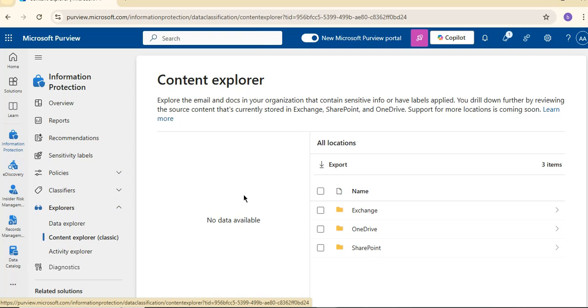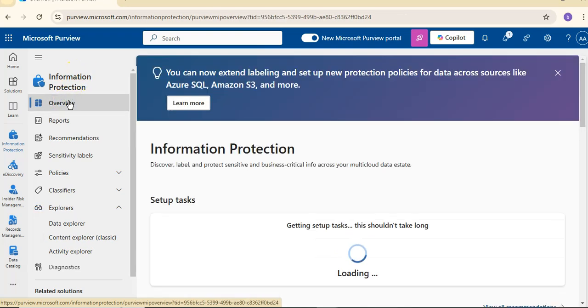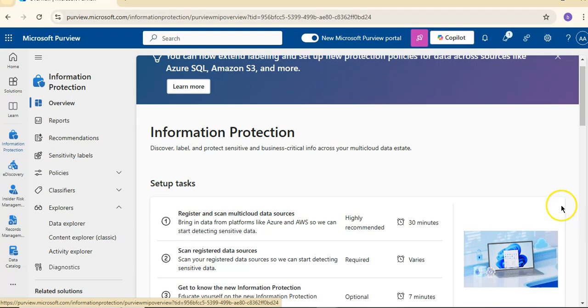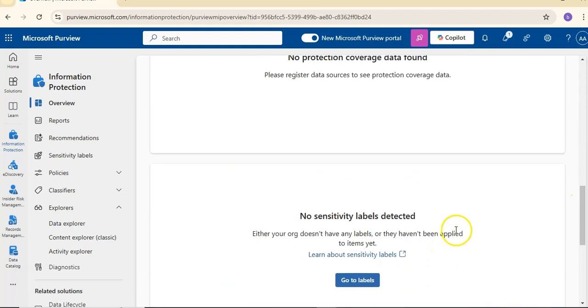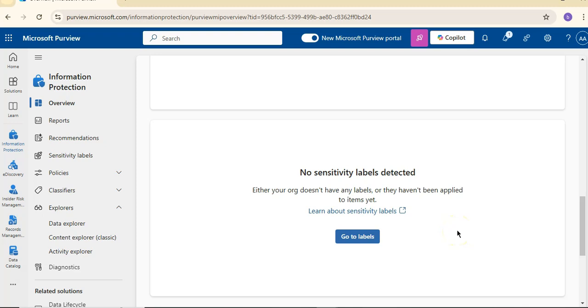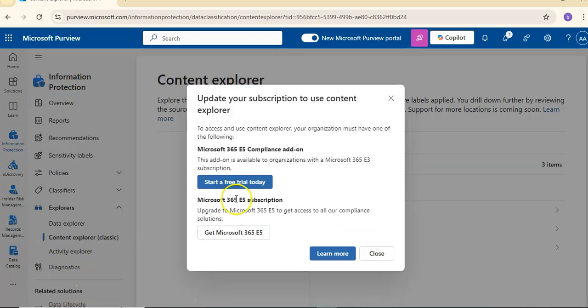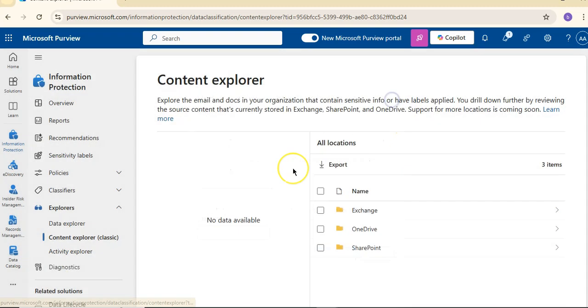Because Content Explorer will allow you to natively view the items that were summarized on the overview page. So if you see the overview page here under information protection, because I don't have any data or detection of sensitivity labels, I have not created any, but this is the data that you will see the summarization of under the Content Explorer.